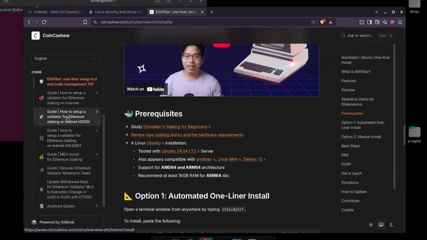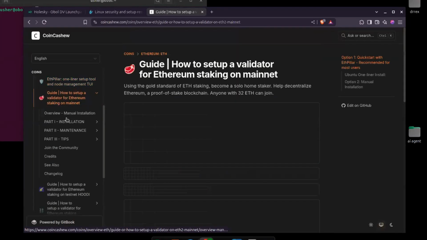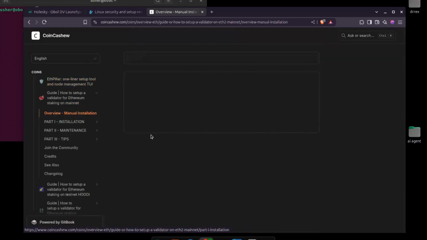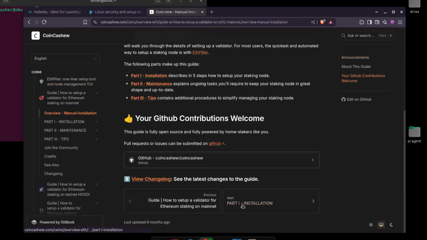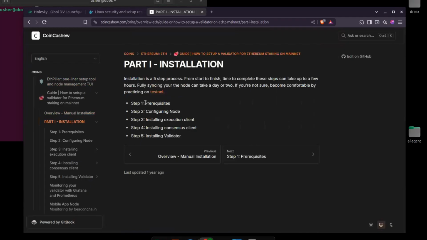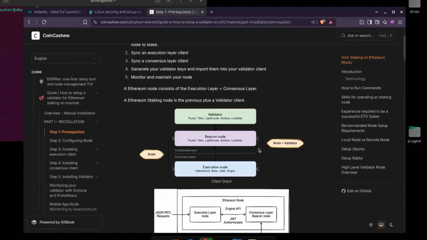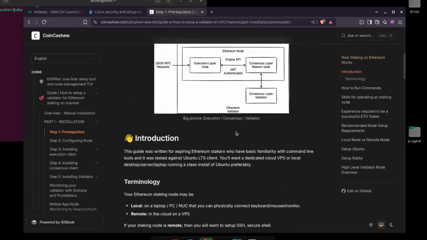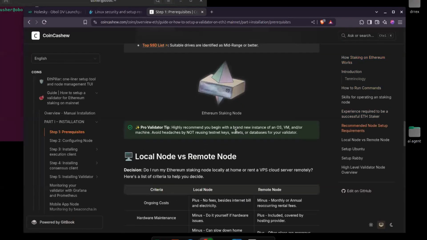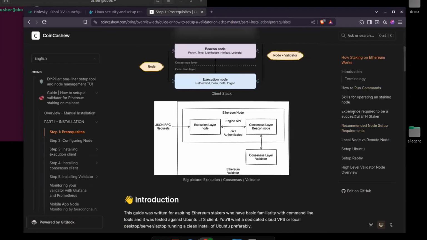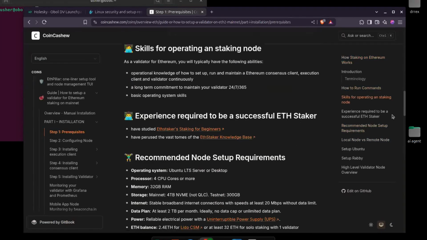You could also try to set up Ethereum. This is the installation, and I've also gone through this myself. You just go through the manual installation: prerequisites, configuring the node, installing the execution, consensus, and validator client. This is the procedure for every other thing. You install, configure, choose consensus, install, configure, choose, and that is the whole process over and over again until you get better, you know how to debug these tools, and you have fun.